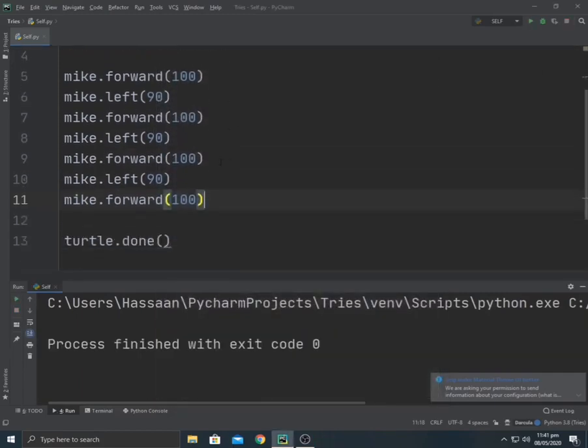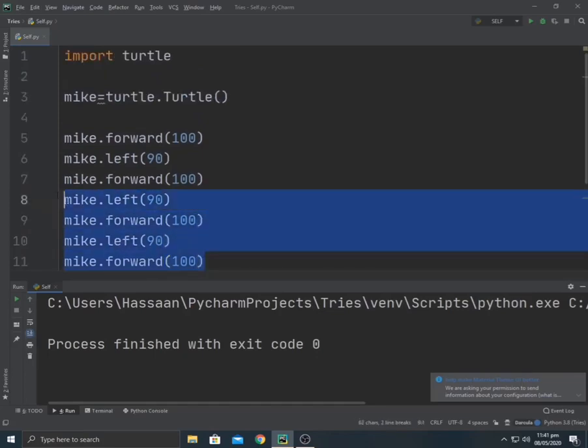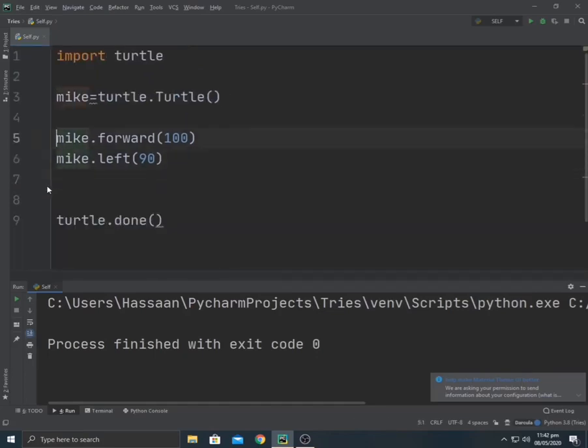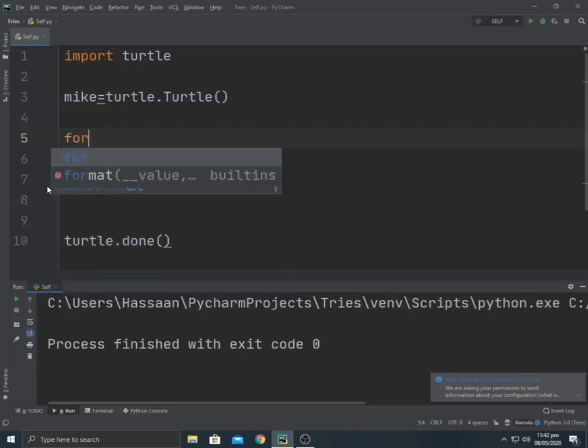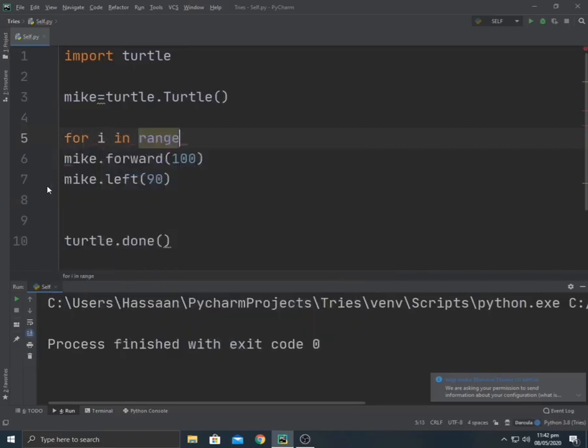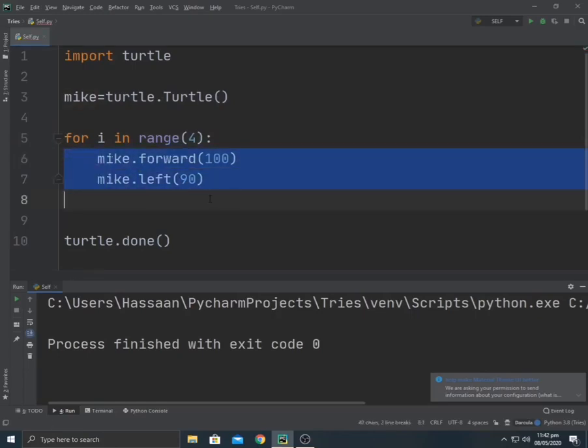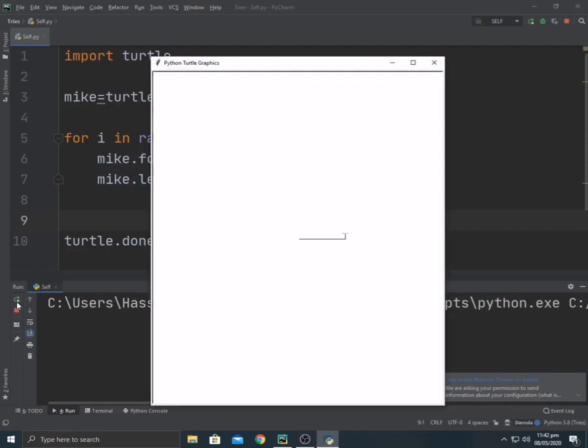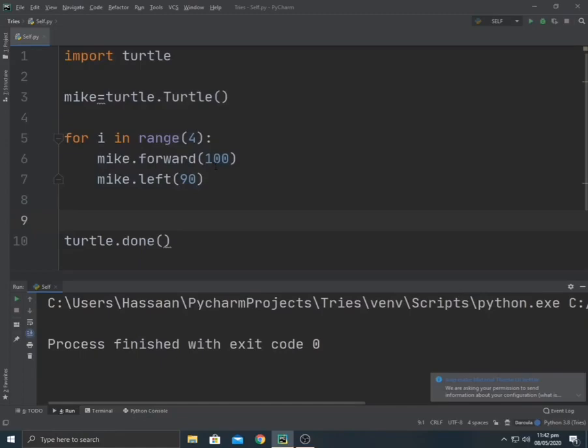Now I will tell you one more thing, that instead of copying and pasting again and again, we can use a loop, a for loop. For i in range 4, that means the code under this loop will be run 4 times. So let's indent it and run the code now. As you guys can see, I have written this code 1 time and it has run 4 times to complete our square.